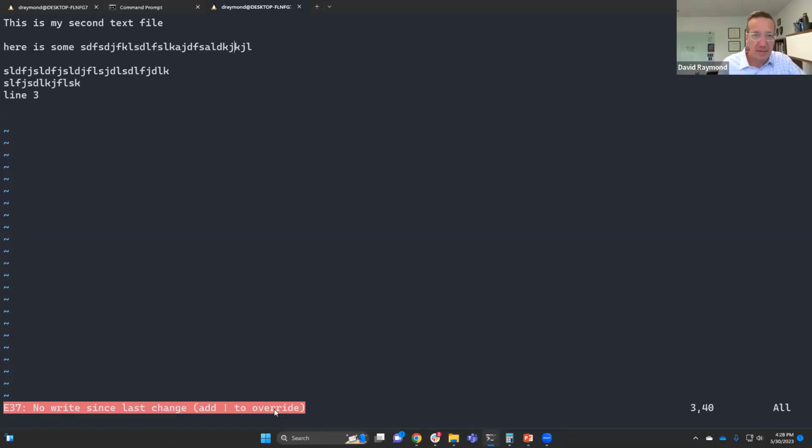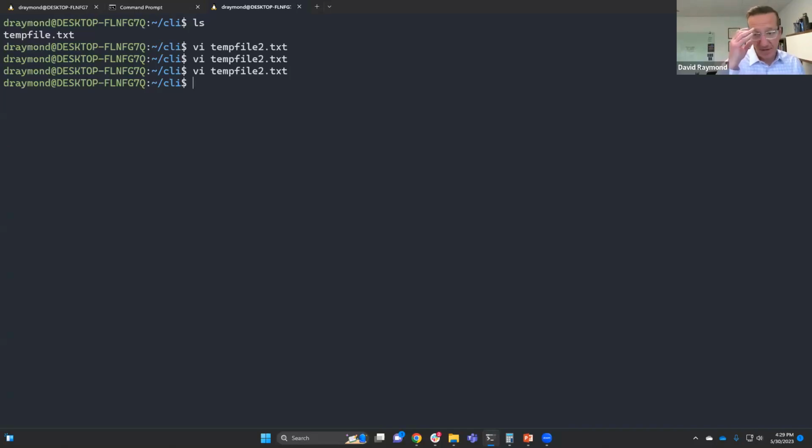So what should I do here? Well, I can do one of two things. If I do want to save my changes, then I use the ex command W to write the file, right? I could do colon W enter, and that's going to write the file. Then I could do colon Q, and that's going to get me out of VI. If I do not want to save the changes I made, then I do just what it says here, add an exclamation to override. So I'm going to hit my escape key, make sure I'm in the right mode, and hit colon Q exclamation, and that's going to dump me out of VI without saving the file.